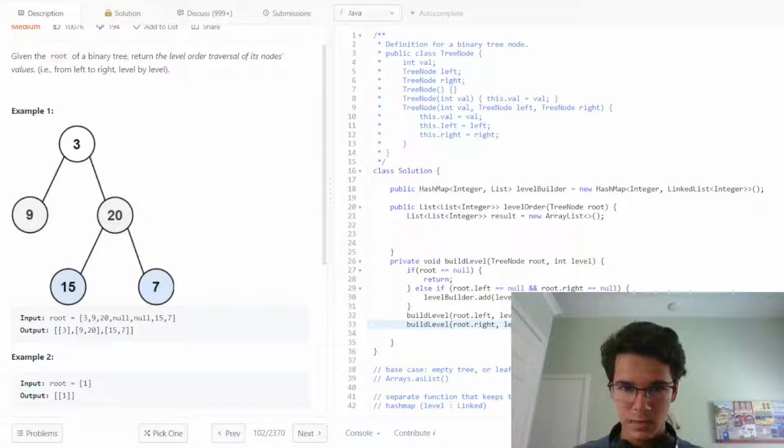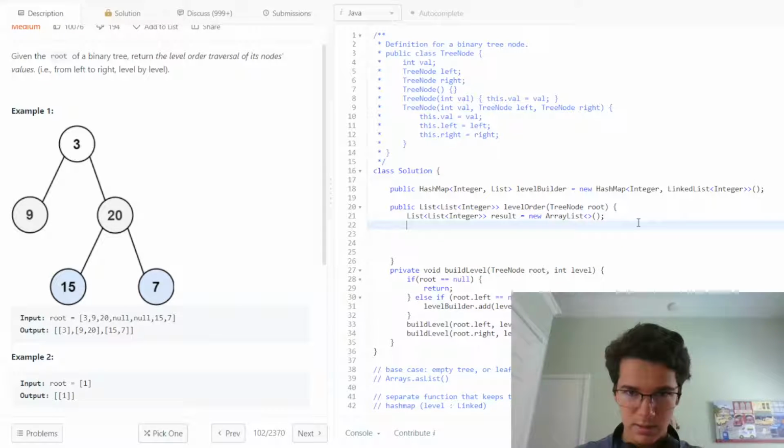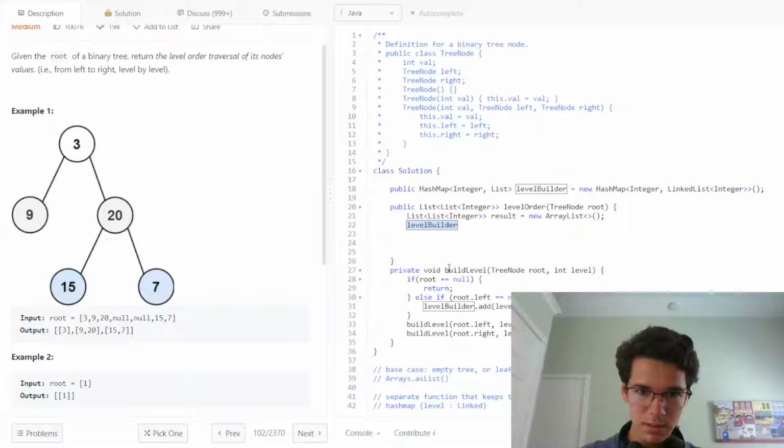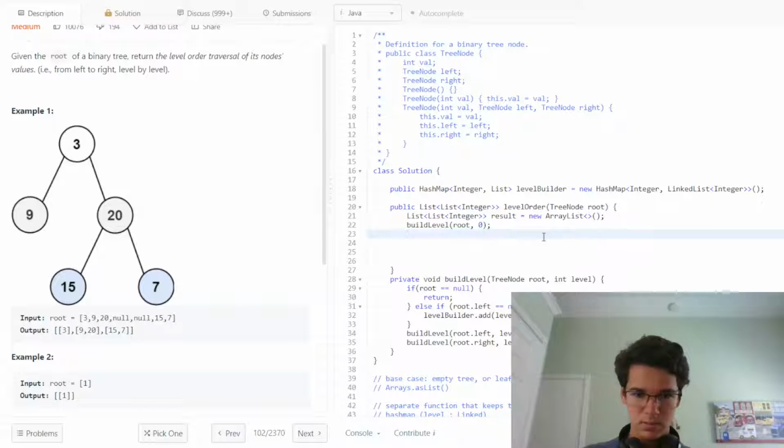And one second. So we have this. We're adding to the appropriate spot. We should pass in level builder.add. Okay. The first thing we have to do is pass in level builder, or what are we going to do? We need to call this function buildLevel on our root. So we're going to say root. We're going to start off at level 0, right?